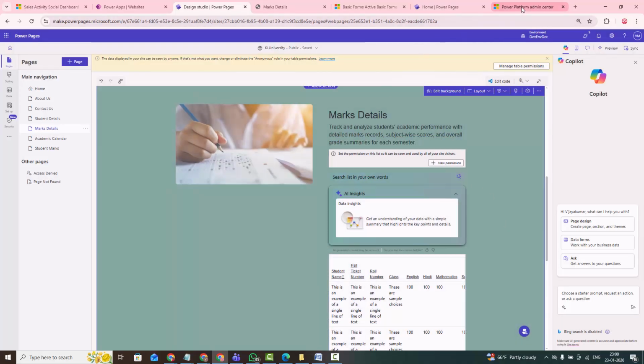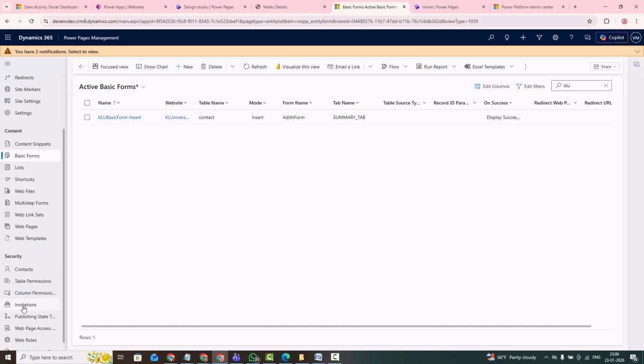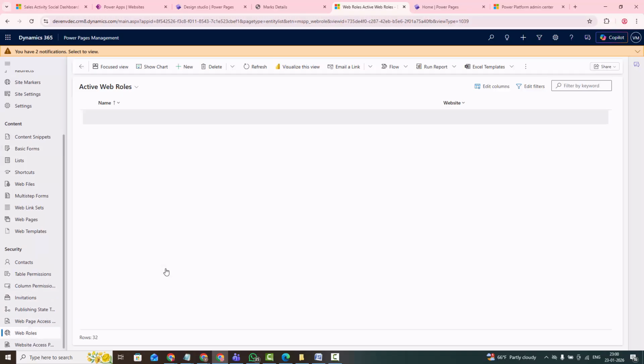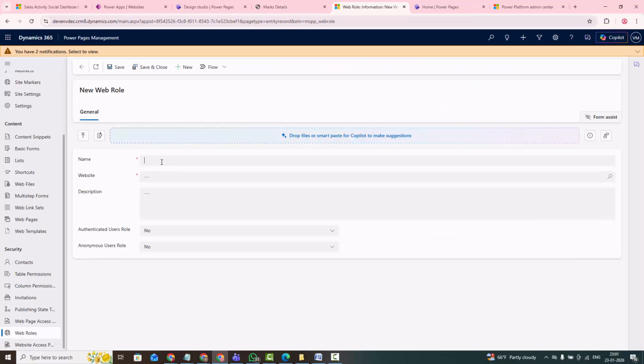Go to the Power Admin Center again, sorry, this one, Power Pages Management studio. Quickly I want to create the things. Okay, first thing is what we have to do, web role. Web role we have to create. So what web role you want to create? KLU. So you can create a new KLU marks list web role.